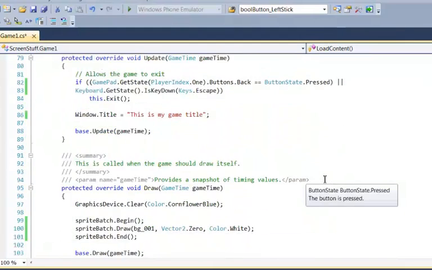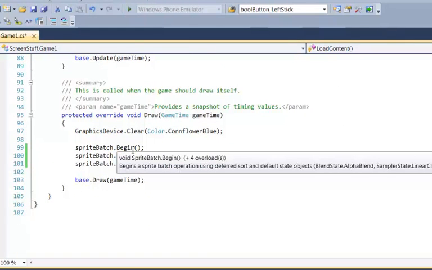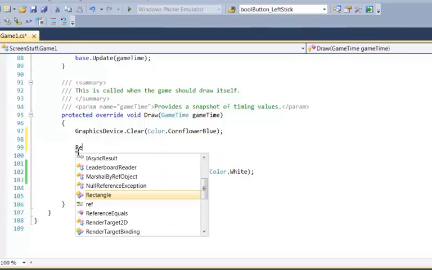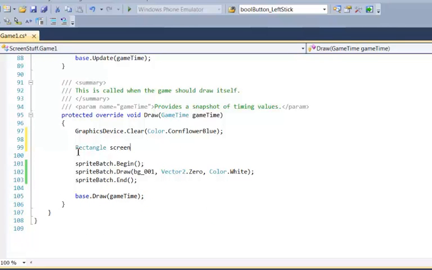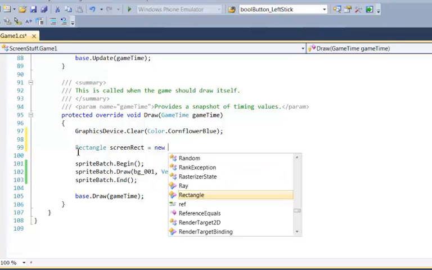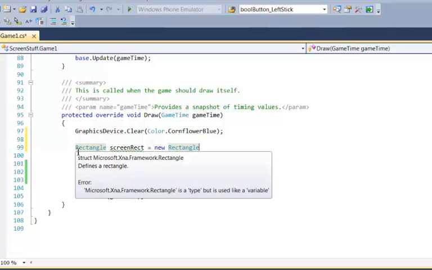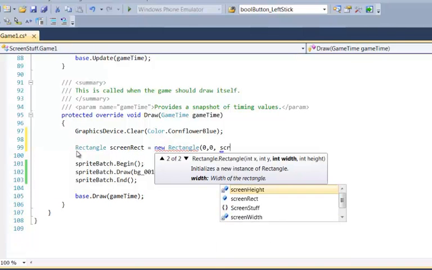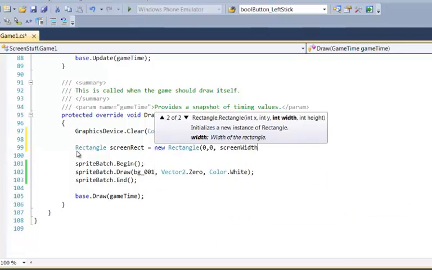We're almost ready to draw. We need one more little thing, and that's another variable, but this is only used here in the draw method, so we can just create this here in the draw. So right here before the sprite batch begin, we're going to create a variable called a rectangle, which is just something with a width and a height, and goes kind of like this. So rectangle screen rect is equal to new rectangle, and this is kind of funky syntax, but it's the way it works, 0, 0, and then screen width and screen height.